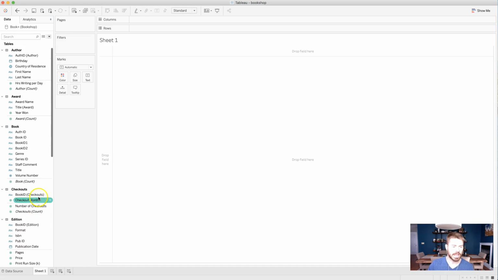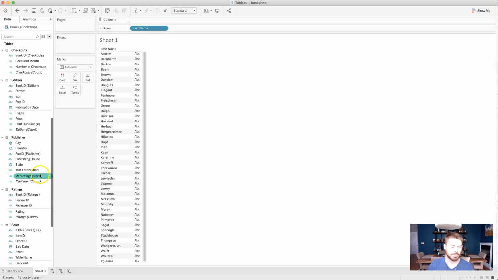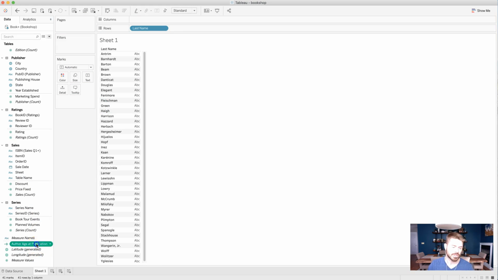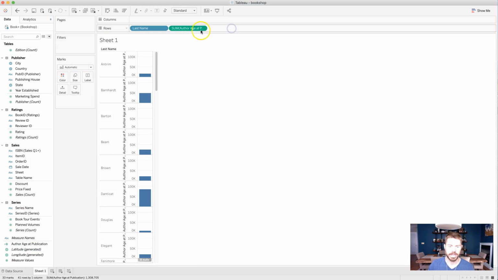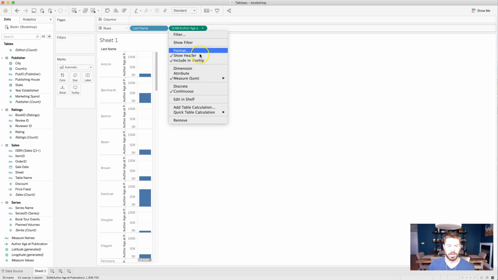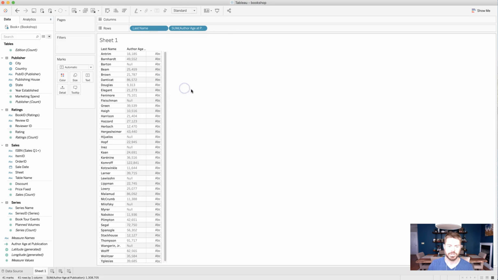So let's make a little table that has author last name on our rows. I don't actually want to visualize the data, I just want to see it, so I'm going to make it into a little text table. To do that, I need to put both of them in rows and then change this one to discrete so I can see it. So for instance, Antrim's age at publication was 16,185. What the heck are the units here?